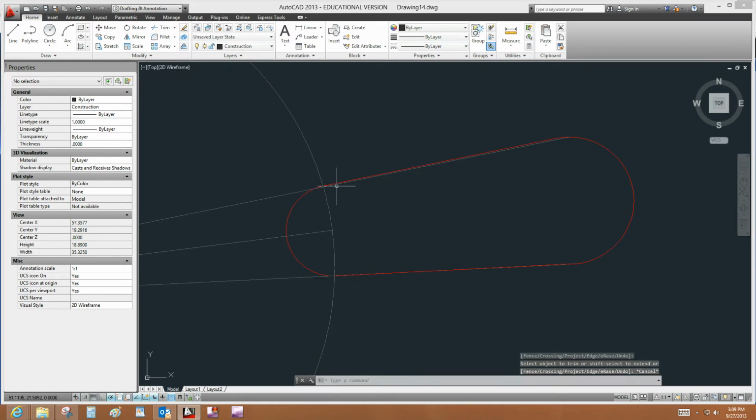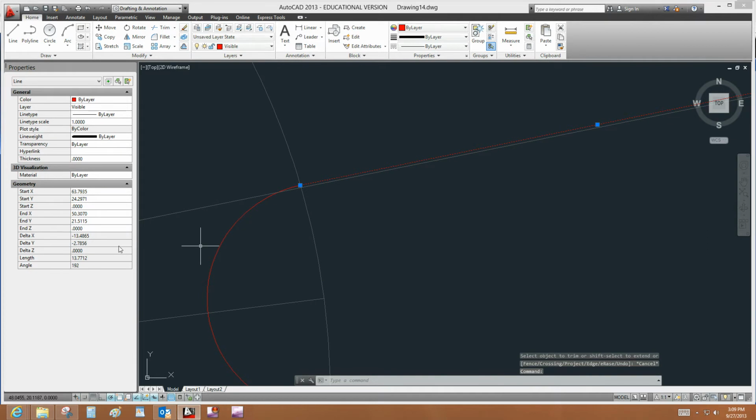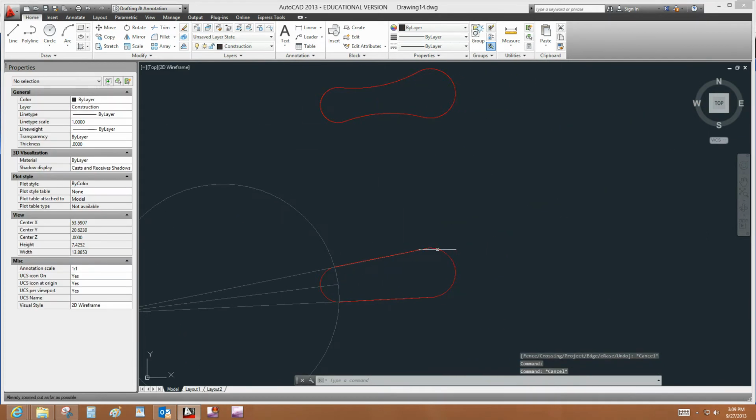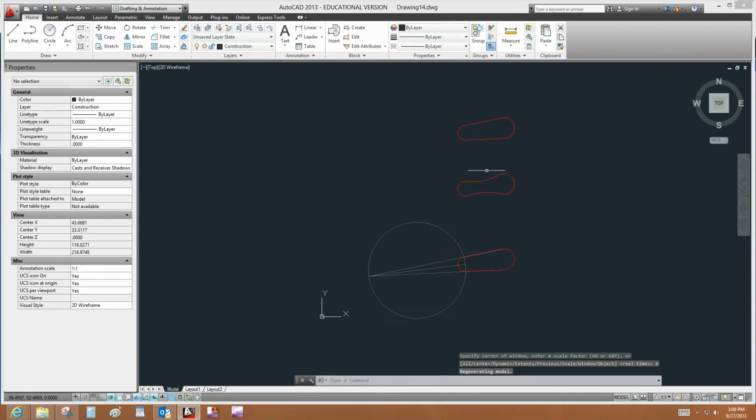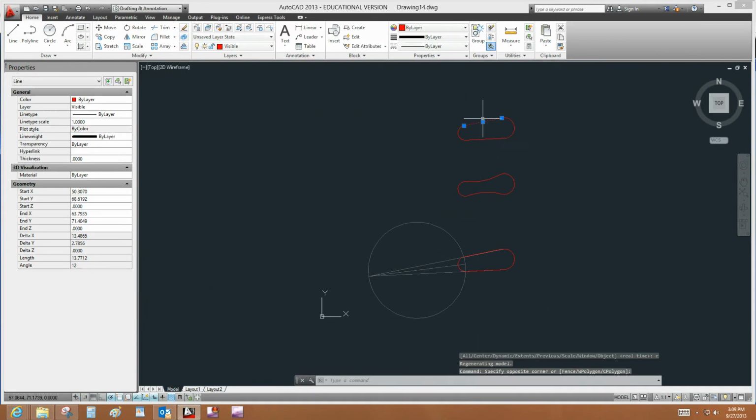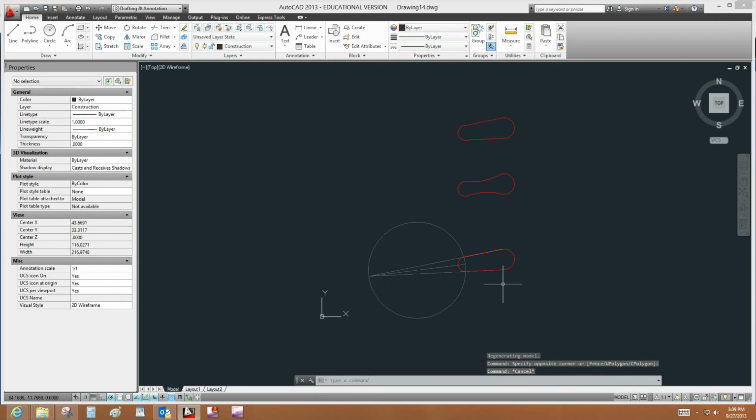Just to show you this is the same as what AutoCAD does, I'm going to click on this line. The length of this line is 13.7712. The length of this line is 13.7712. So it's the same length line placed in the exact same spot.